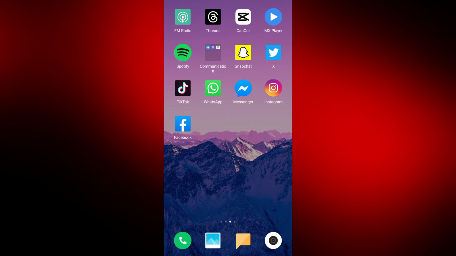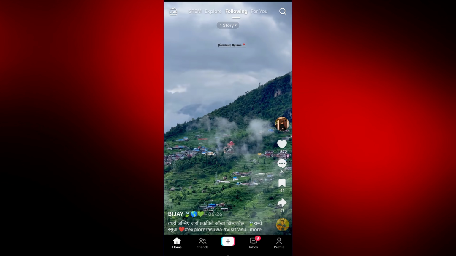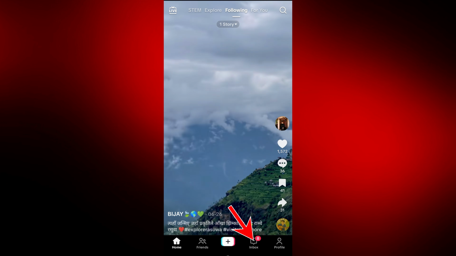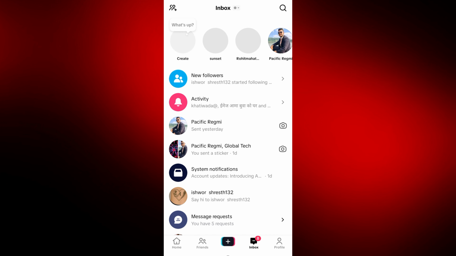To send a video on TikTok messages. First, open the TikTok app on your mobile device. Once you're in TikTok, tap on the inbox icon at the bottom of the screen. Now, open the chat of the person you want to send a video.